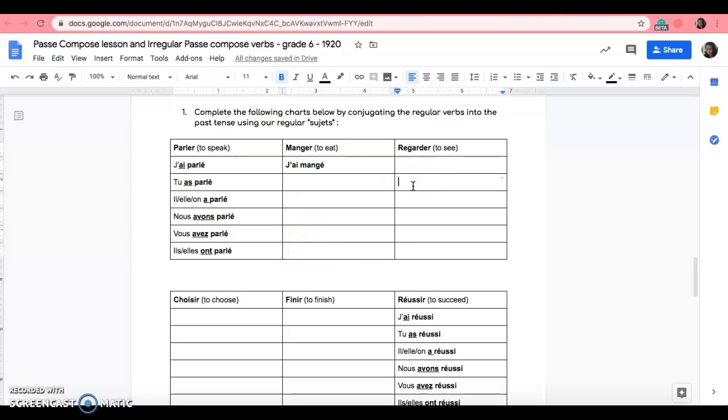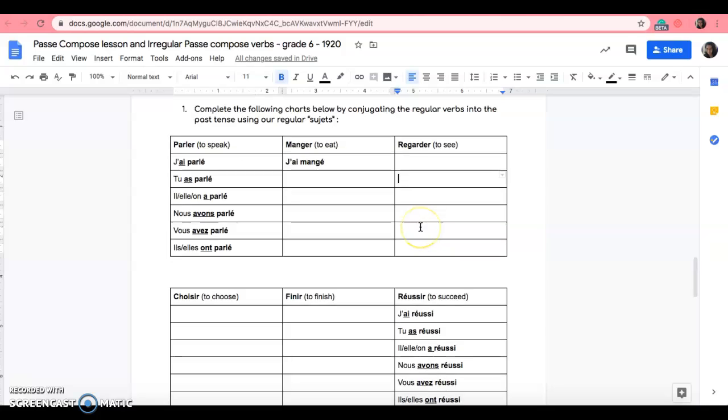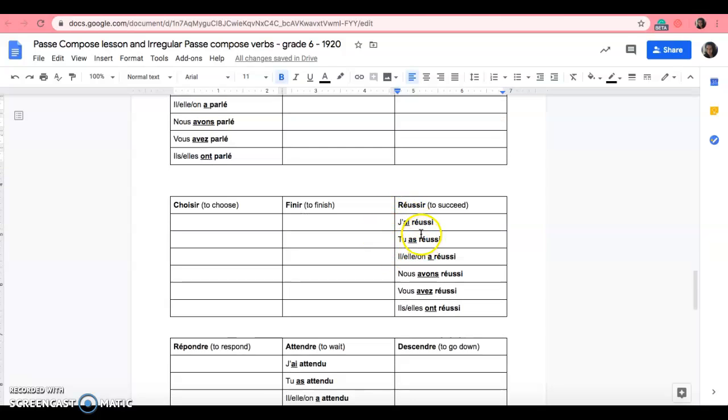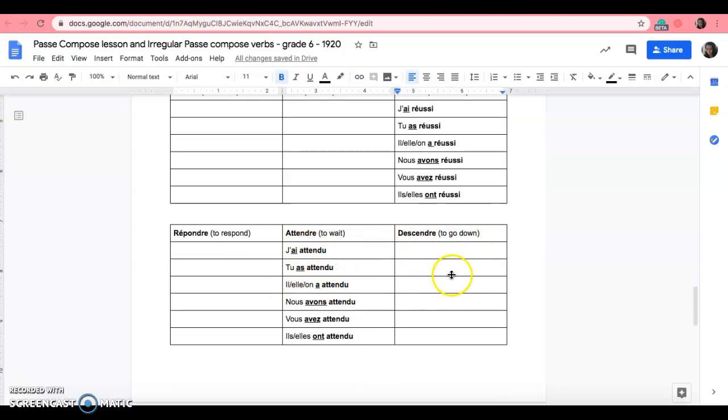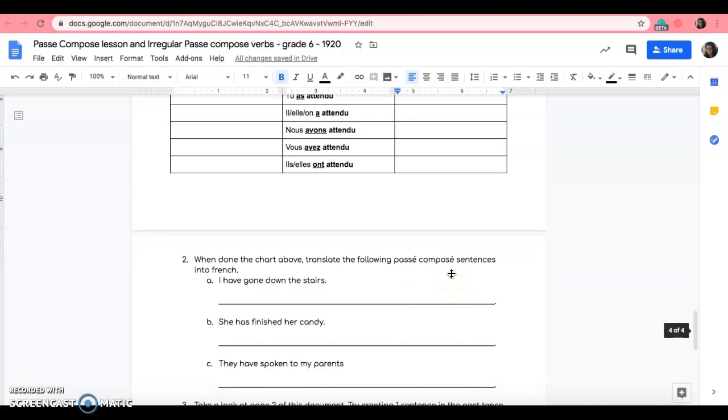You're going to do the same thing for regarder. Okay? Down here, you're literally going to do the same thing. So you have the verb choisir and finir. Okay? Je, tu, il, elle, on, nous, vous, il, elle, pluriel. And then you would conjugate what would I have chosen sound like. Okay? Then you're going to do the same thing down here as well. It's pretty simple.